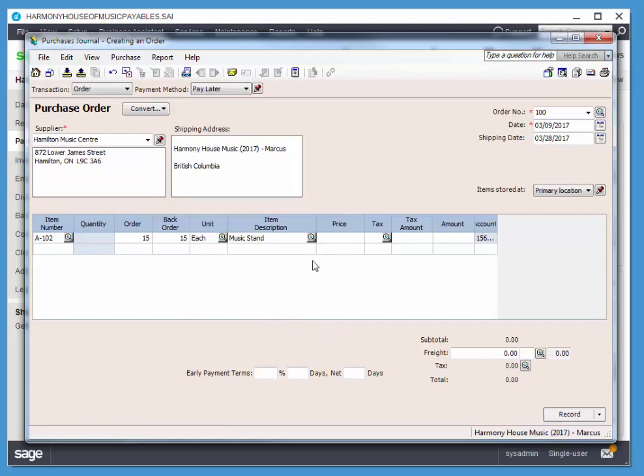We haven't purchased this item before, so that's why no price appears. Again, remember this is an average. Hamilton Music lets us know that they're charging us $14.95 each. GST for everything.